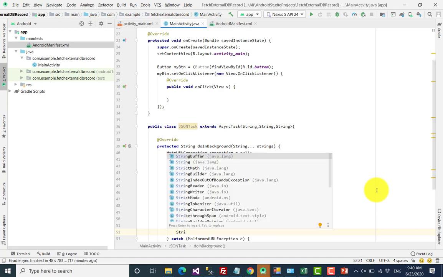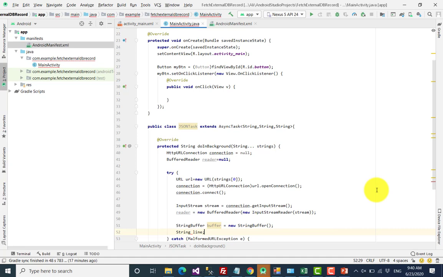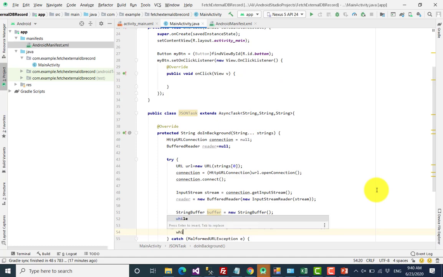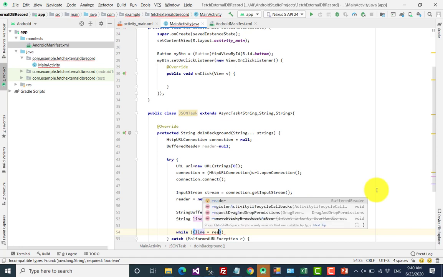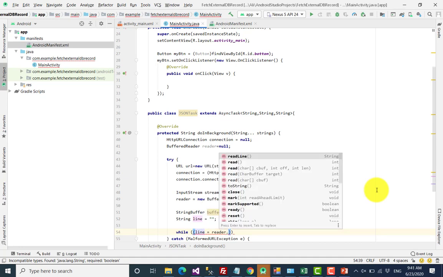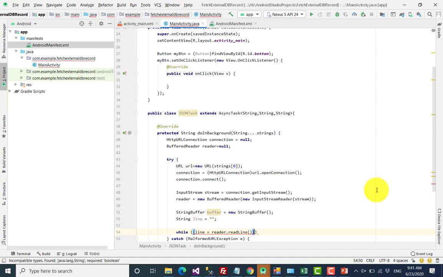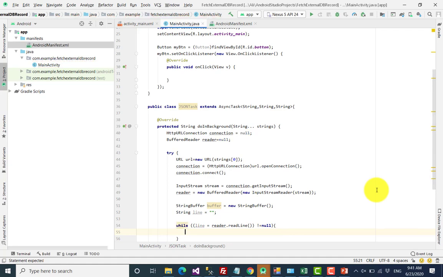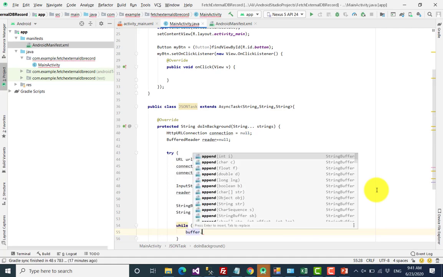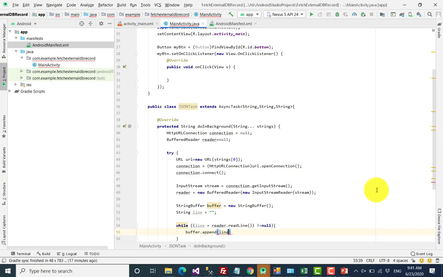Now we need to create the string line. I need to combine all this data into one, so I will loop through all this data. I'm using here while line is equal to reader dot readLine. So read that particular line, and once you read it, if it is not equal to null, then store it inside the buffer. I'm writing here buffer dot append. Each time you have to add the line.